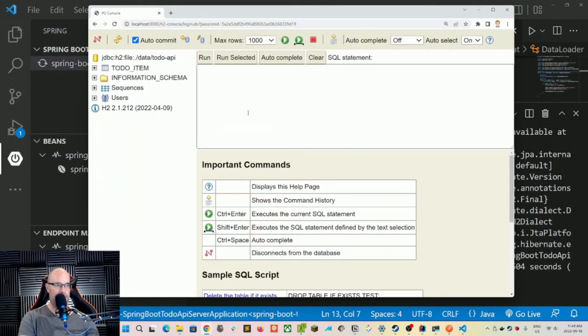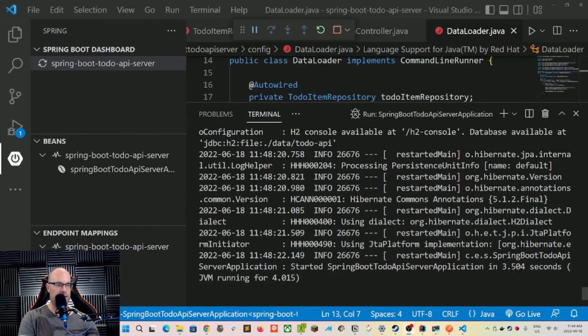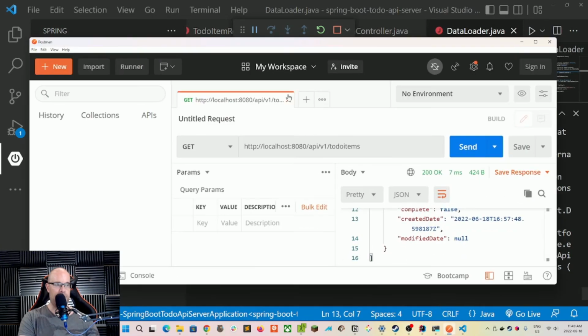Let's connect. And as you can see, we've got our TodoItem table here, and let's highlight it and select run, or just type in select star from todo_item, and we should have one item here. The ID of 1, it's not completed yet, of course, so by default it's false. Created date is the instant the record was created, and our description of hello world. Perfect. And now let's see what that looks like in Postman.